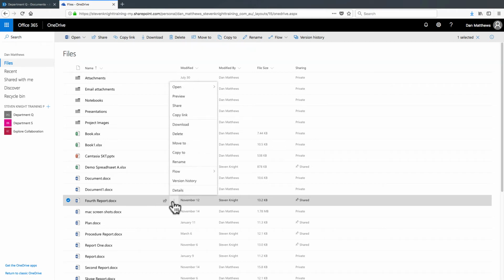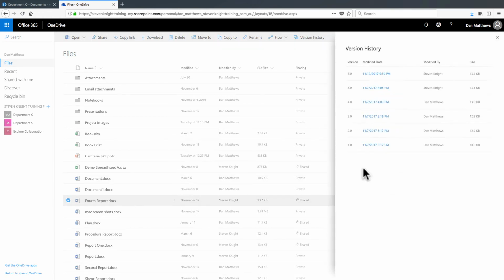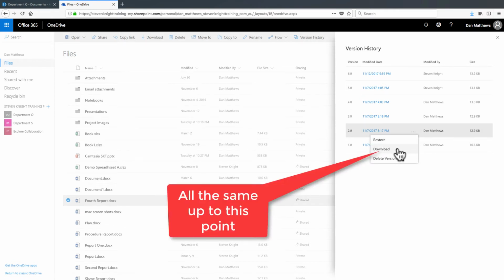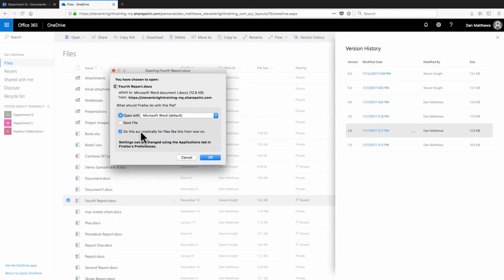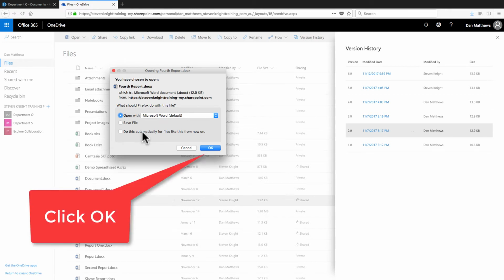So when I click my three dots, having selected fourth report, I go to the version history. I see my history of versions. I see my shortcut menu giving me the option to download. Nothing new here. When I choose to download, it says what product do I want to download it with. You'll notice I could set this to function automatically as well, so that it just takes this choice every time.